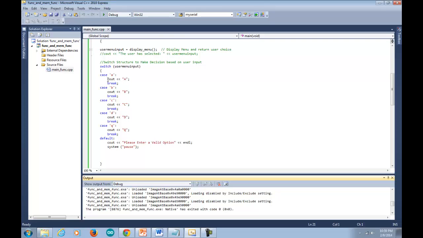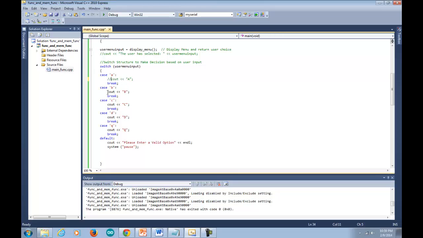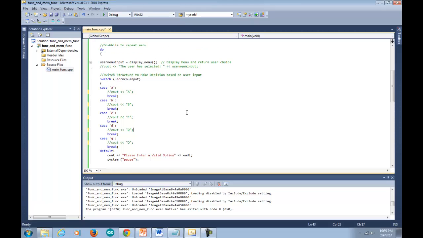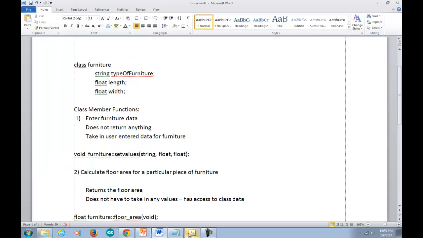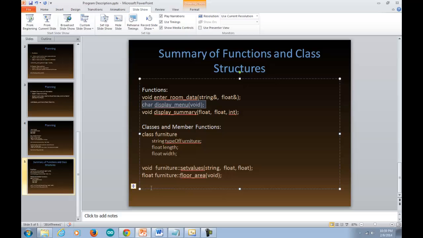I'm going to comment these out then. That was code I just used for testing, just to make sure that switch worked. So now what I'm going to do is add some of the functionality that I wanted in those cases. So case A, where's my PowerPoint? Okay, yeah, case A, that was when we wanted them to enter the room data, and we knew we wanted to do that using a function that has this declaration. So let's build that function.